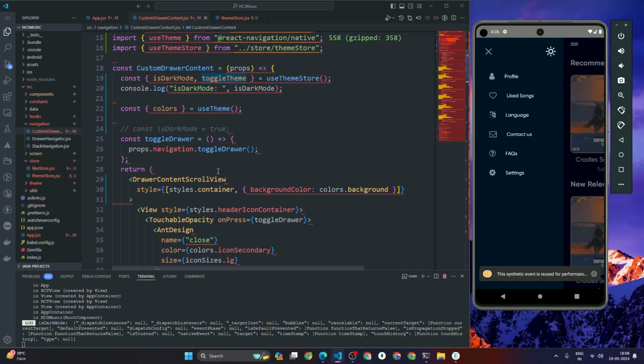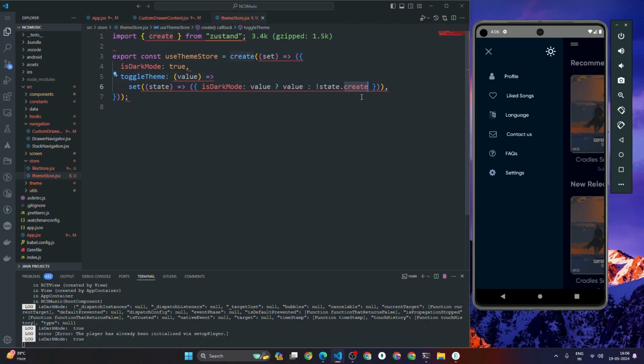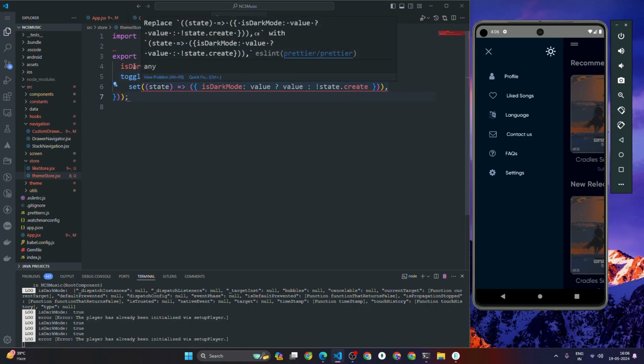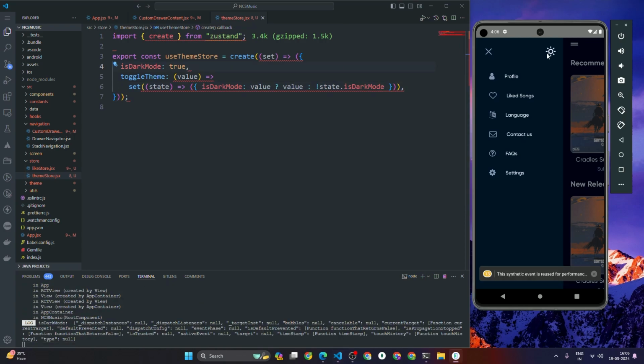That's weird for me. Let's go to the use theme store. Inside the use theme store, we are having a toggle theme method. Here we are getting the value. Inside that we are just doing the set method, and I'm setting that if is dark mode is true, then we are updating the value, otherwise making it okay. I got it. The mistake which I had made: it should be state dot dark mode, not state dot create. Initially I wrote state dot create, it should be state dot dark mode. Awesome.